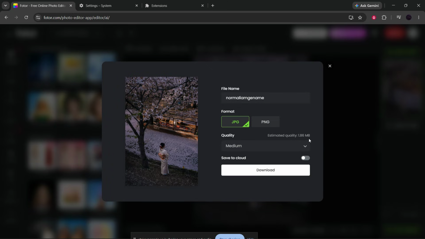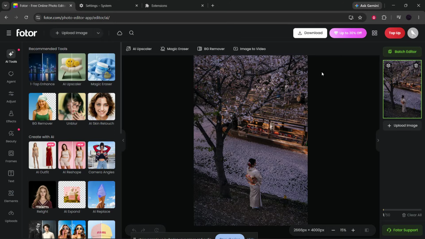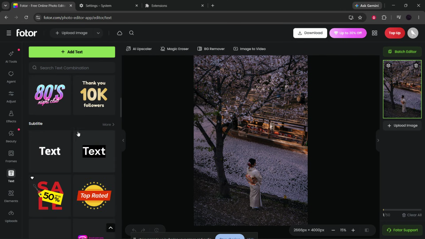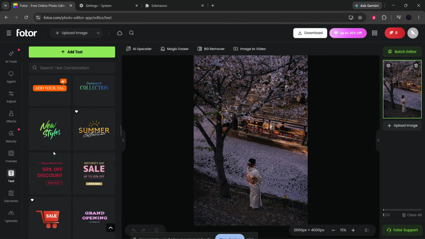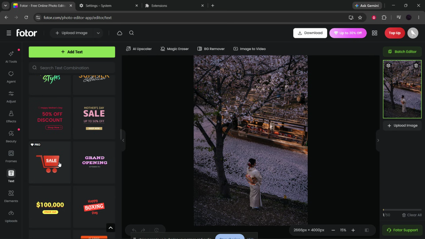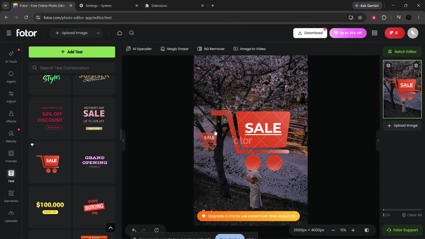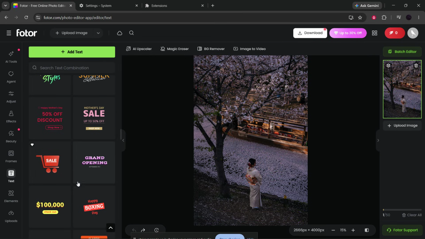Sometimes the export fails because the project includes unpaid stock photos, premium fonts, or locked features that Fotor won't allow in a free export. If that's the case, review your design carefully and look for anything marked as pro or anything that might require a subscription. Replace those assets with free alternatives, remove watermark protected elements, and then try downloading again. This can instantly solve export problems that seem like technical errors but are actually license restrictions.